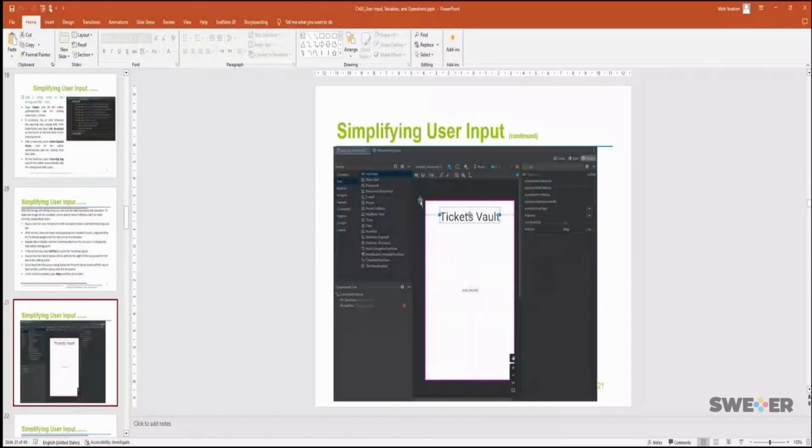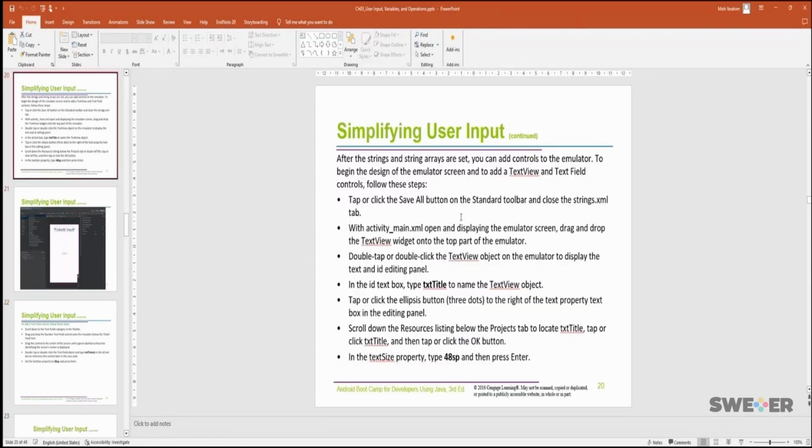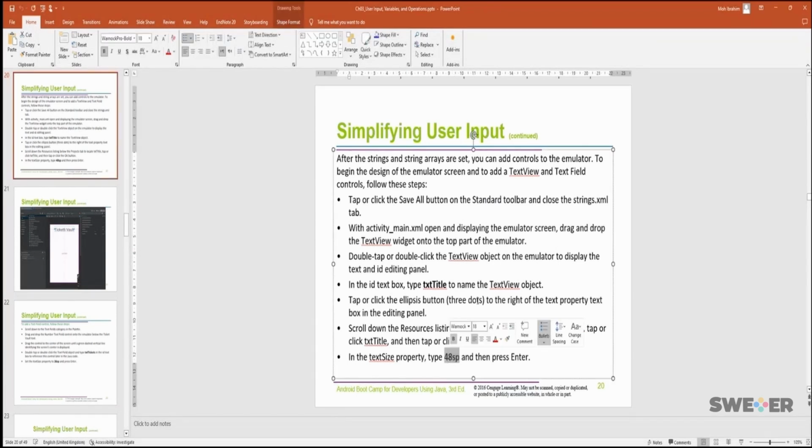Okay. Then we start our design by designing the first text view, tickets vault. Okay, and I will explain for you what we need to do, what properties we need to change for the text view. We change the size, for example, the text size. For the text view, we have changed as well the property to include the corresponding resource we have, which is text title, the title of the app.